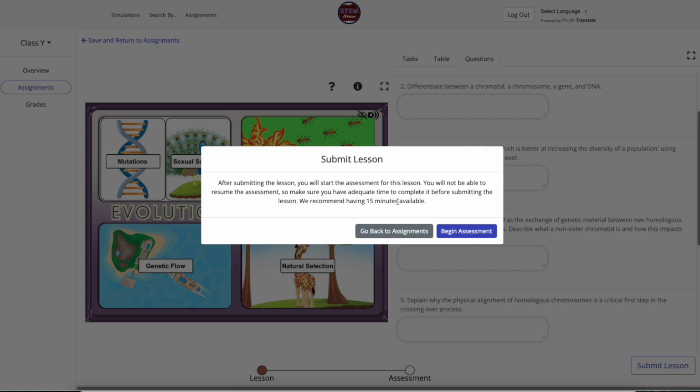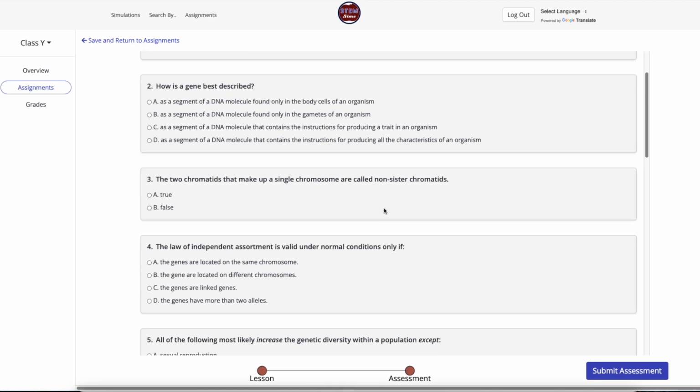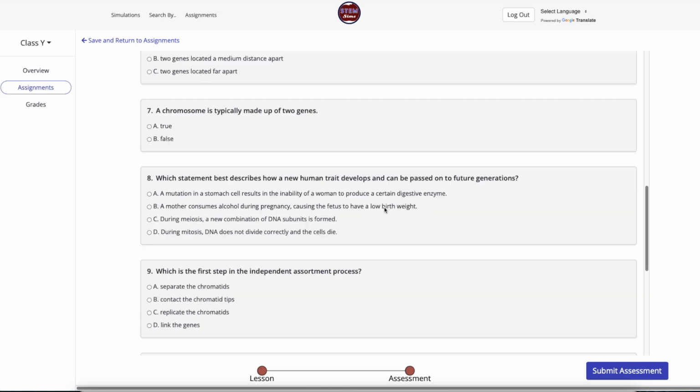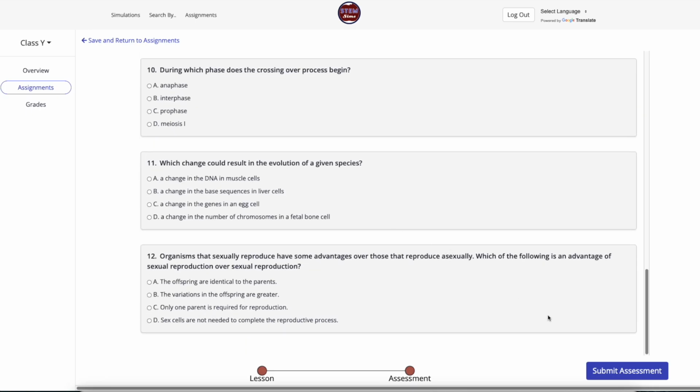Selecting Begin Assessment moves the users to an 8 to 20 multiple choice item test. After they complete the assessment, they should select the Submit Assessment button that auto-grades the assessment and reports their results to you and to the student.